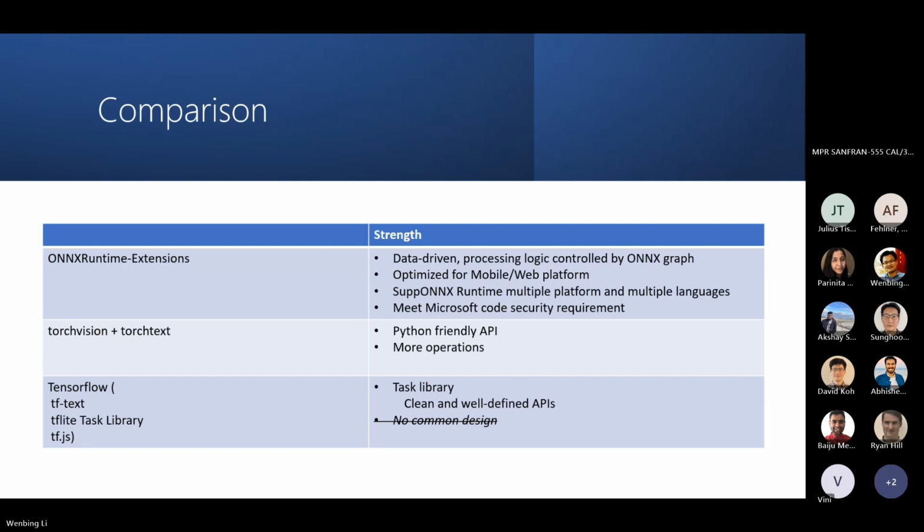Compared to the other solutions, ONNX Runtime Extensions has several distinct features. One is that it's data-driven. For ONNX Runtime Extensions, we organize most of the pre-processing into an ONNX graph. Actually, this is a model, also an ONNX model. So the whole processing can be driven by that data. For the user, you just customize your data, and you can get the pre-processing logic as you want.